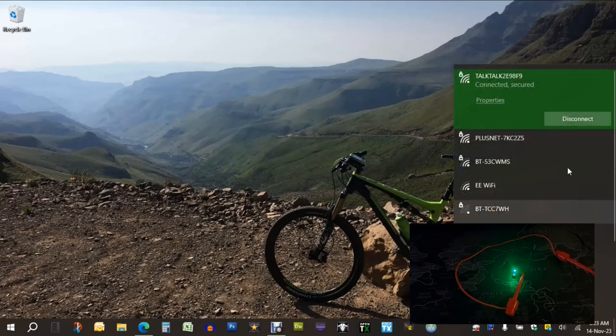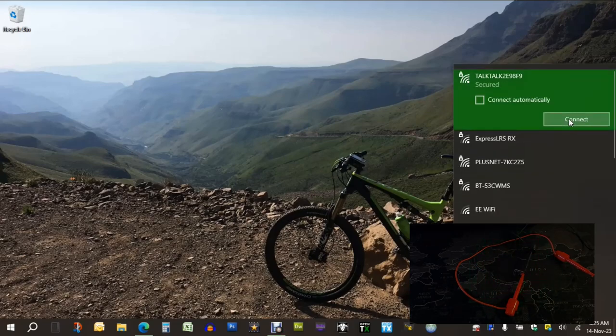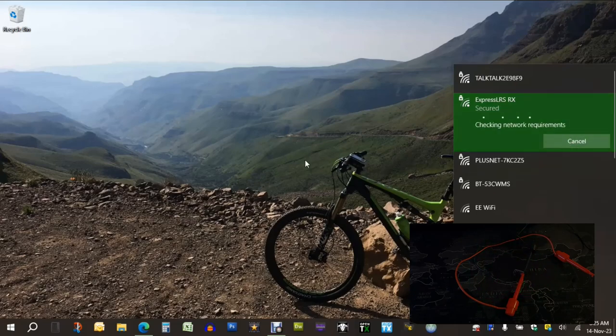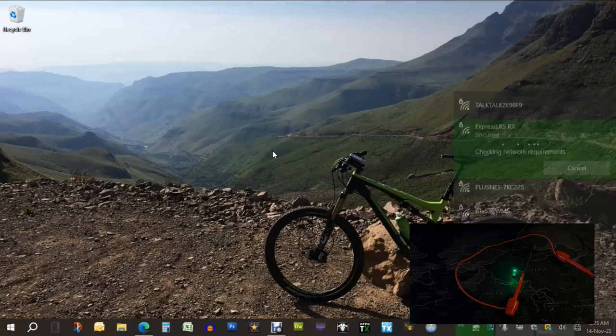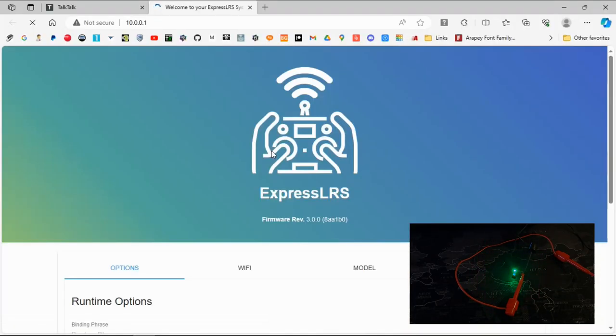So I'm going to go to my computer and open up the Wi-Fi. There we go, we're in Wi-Fi mode. I'm going to disconnect from my home network. Now you can see the Express LRS receiver appeared. We're going to click and connect to it, and a window should open.